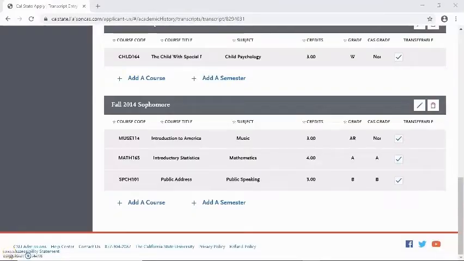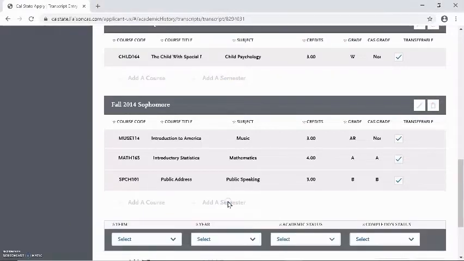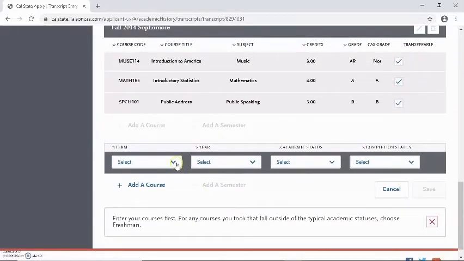Now I want to show you how to enter in courses that are in progress and also courses that are planned for future semesters. Let's go ahead and start by clicking on Add a Semester, and we're going to go with Summer. Now with Summer, there's Summer 1 and Summer 2. It doesn't matter which one you select. So for Citrus College, we only have one summer session. So go ahead and select Summer 1.